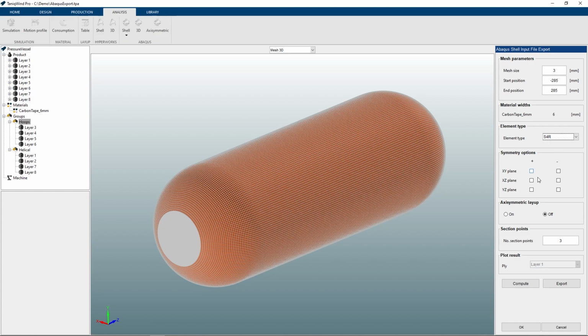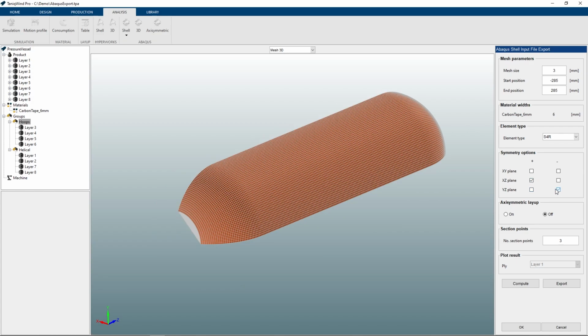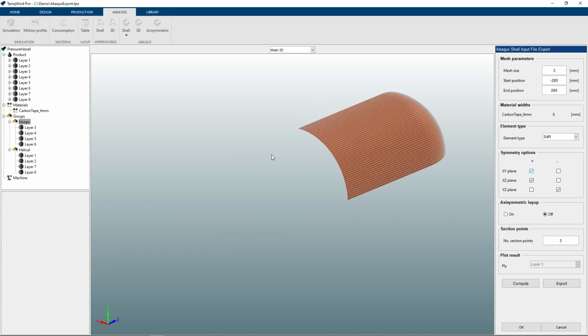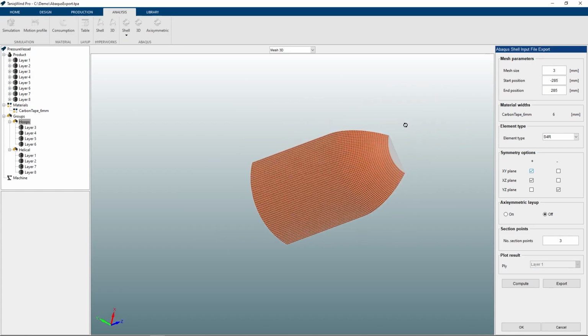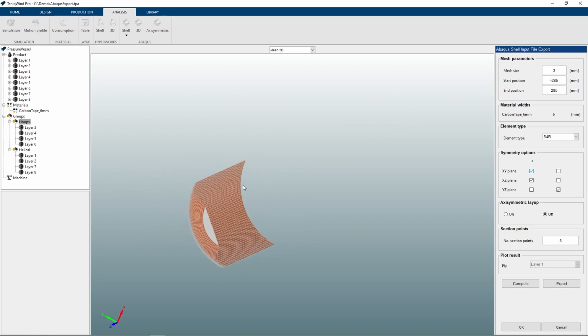In the symmetry options section, we can choose for symmetry along all 3 principal axes. We can also select multiple symmetry modes simultaneously. For the XY plane, the user must evaluate the design to see if symmetry along this plane is feasible. If there are non-symmetric paths in the design, the user will be warned with this non-symmetric path user message. With the symmetry options selected, we can see the part of the product which will be meshed and exported in the plot area.